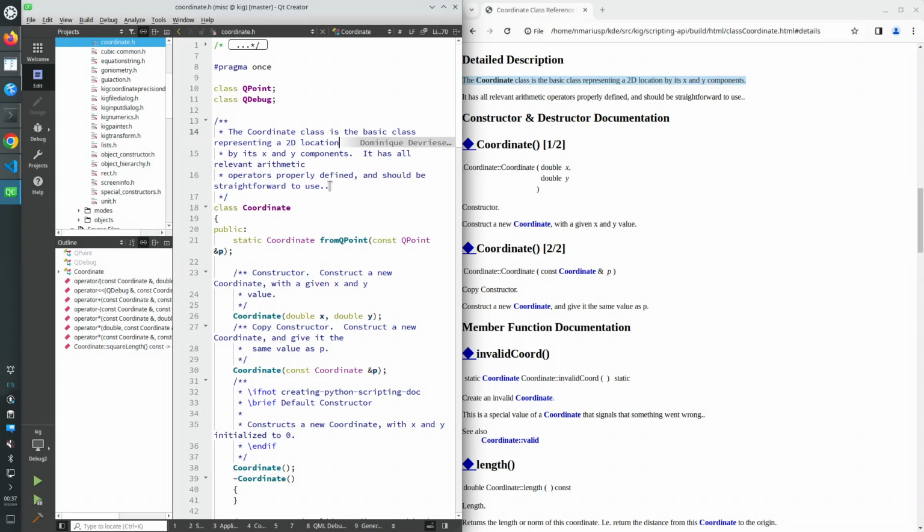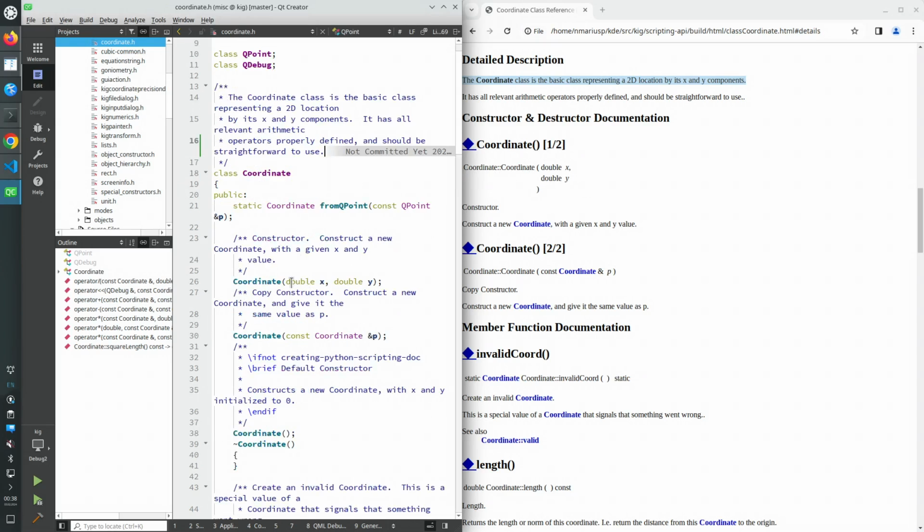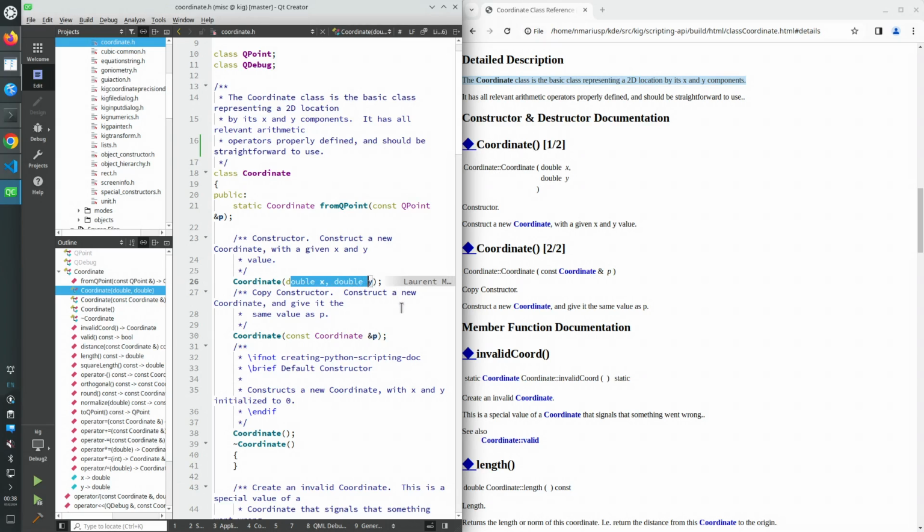So there's two dots in here. That's a bug, it should be fixed. Okay, next up, there's the constructor with two doubles. So a coordinate is a point, which is to say a location, a point as determined by its X and Y values with floating point.